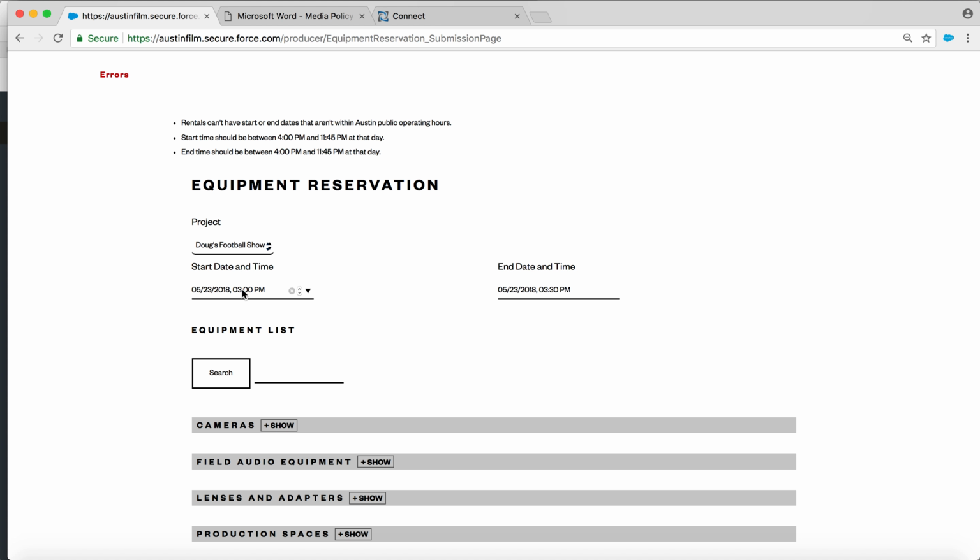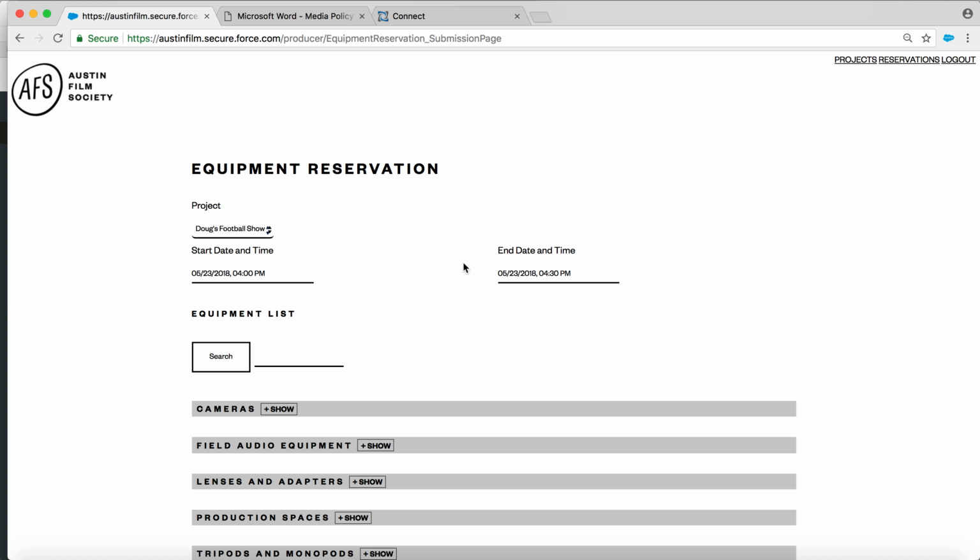So once I see that, I'm like, okay, cool. I'll pick 4 o'clock, that error goes away. And you'll see here that as soon as I pick a date and time, it auto-populates over here 30 minutes later. 5/23/2018, 5/23/2018, 4 p.m., 4:30, automatically.